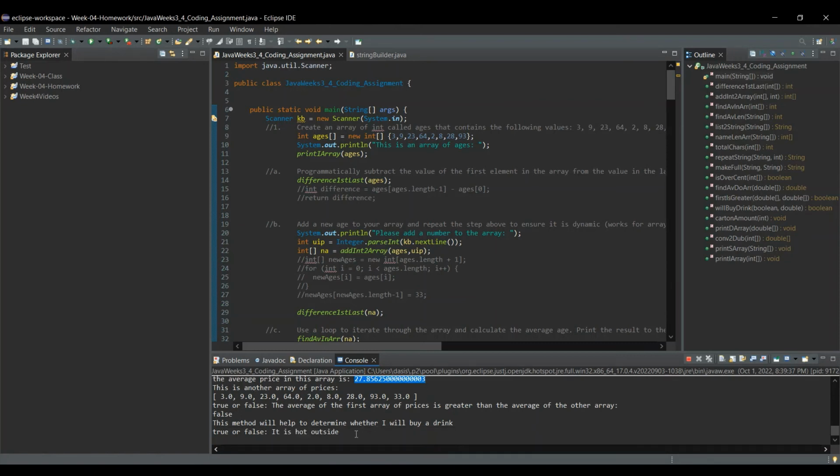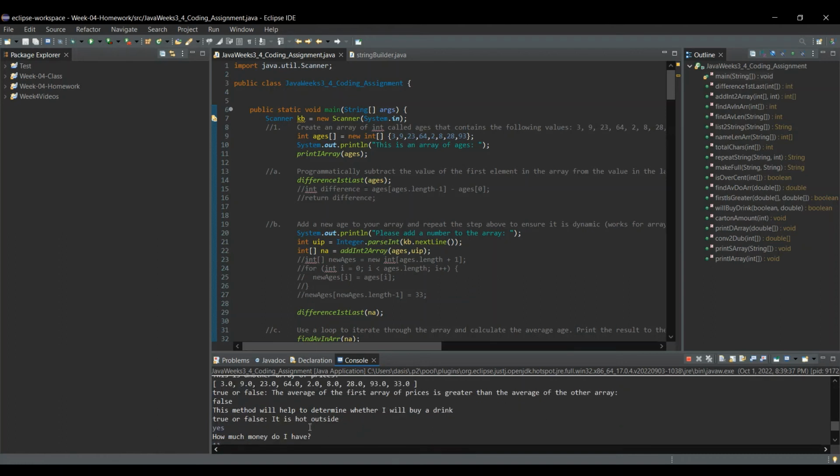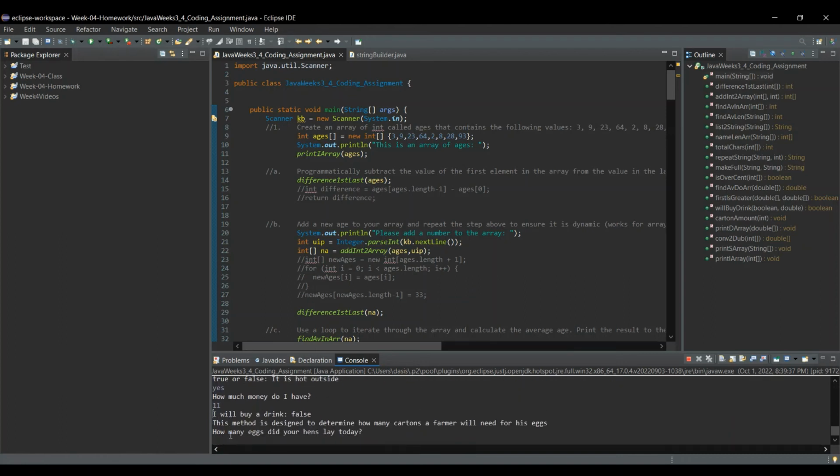Now the second to last method I'll go over is whether or not I should buy a drink. Now it has 2 parameters, whether or not it's hot and whether I have enough money. Now the monetary amount is $10.50, and so I'm going to put yes, it is hot outside, and I have $11. Now because I was supposed to put true rather than yes, it will return false, and that is simply the user trying to pay attention to what they should be putting.